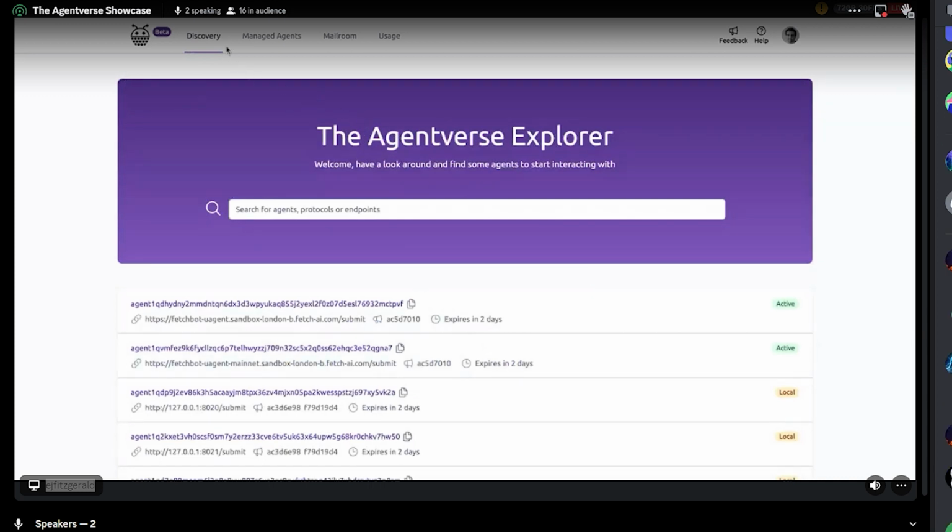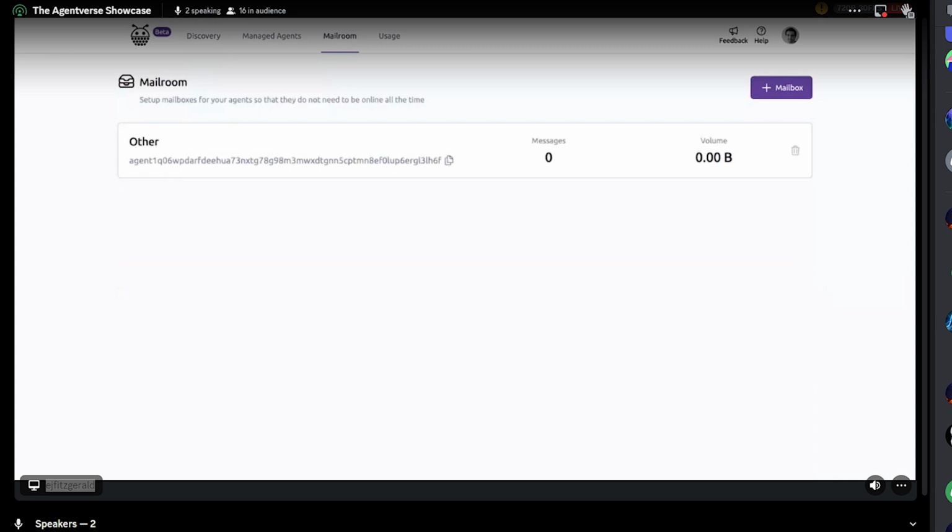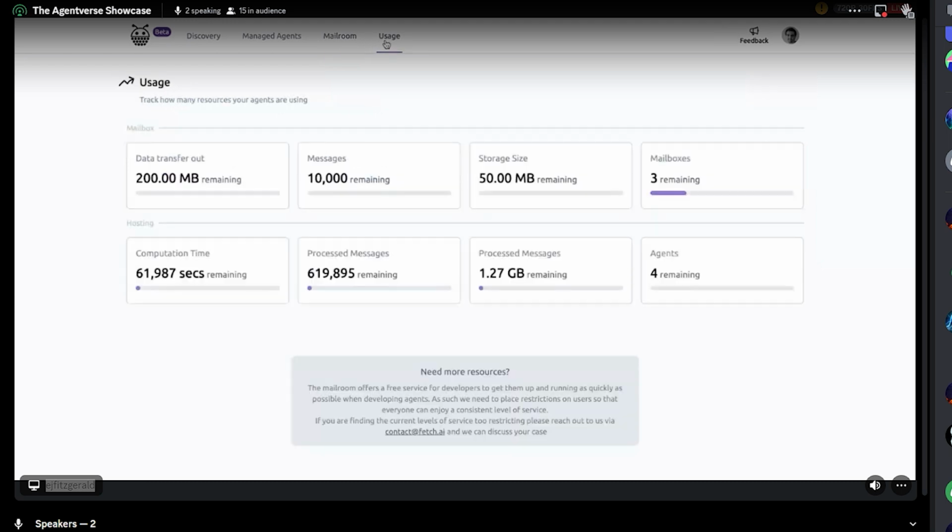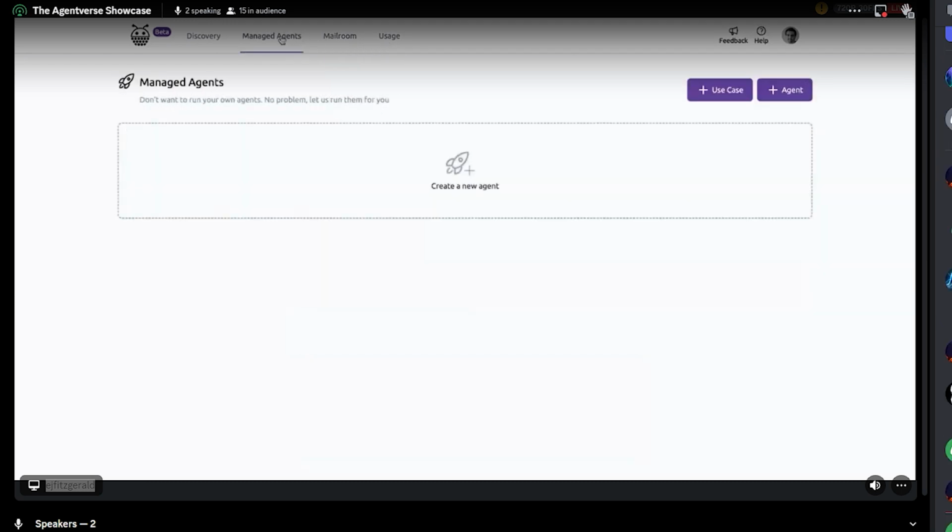And then you'll see across the top here, we have our four main areas of the Agentverse. Discovery, obviously about finding agents to communicate with. We have our managed agents. We have our mailroom. This is about making mailboxes for your microagents. This is particularly useful if your agent is going to be offline or in an environment where you don't want to actively serve the web server half of the agent. And then we have some utility panes for usage and stuff like that.